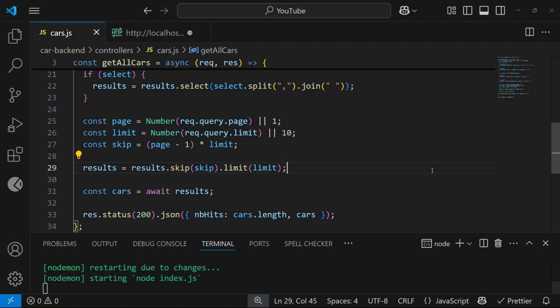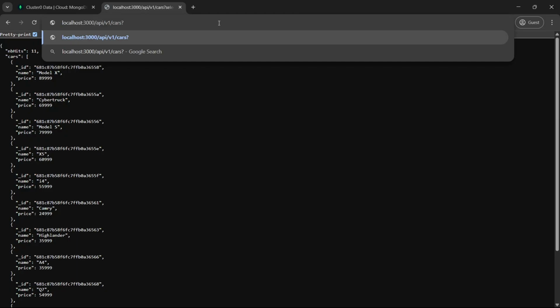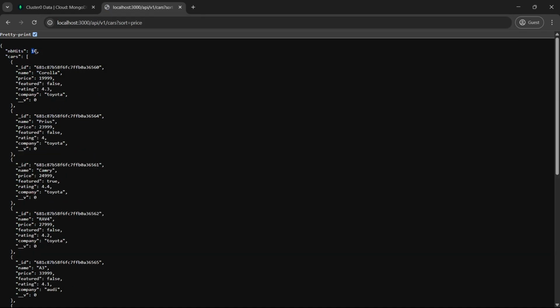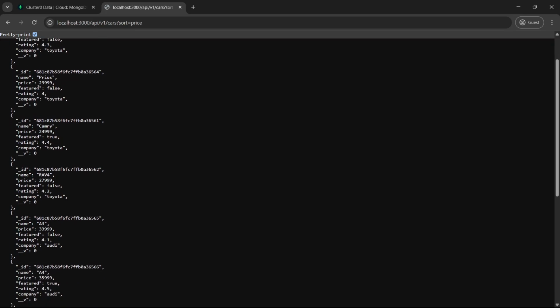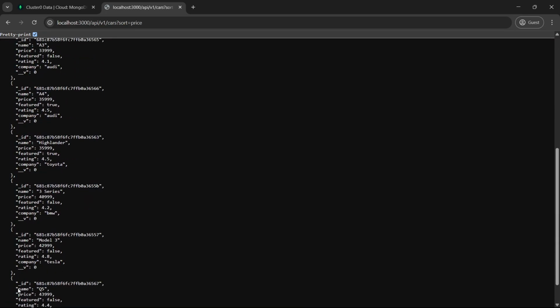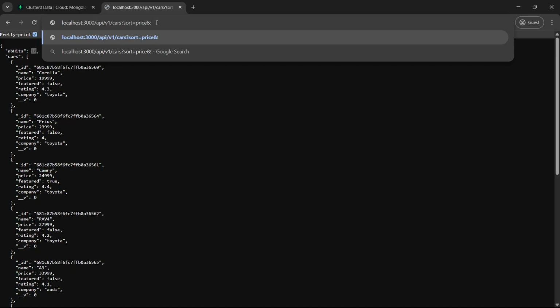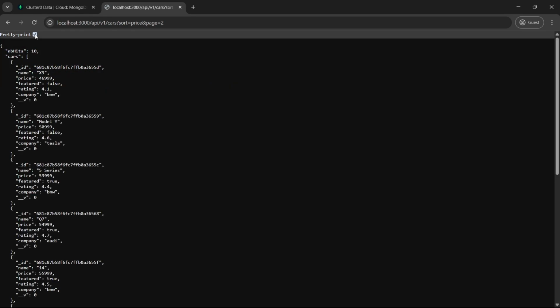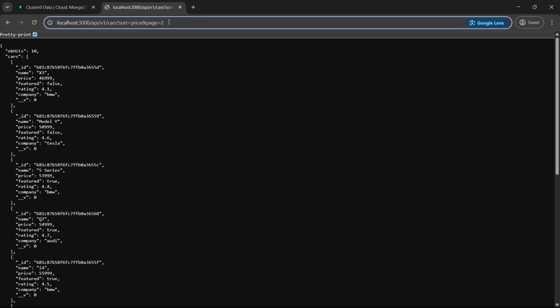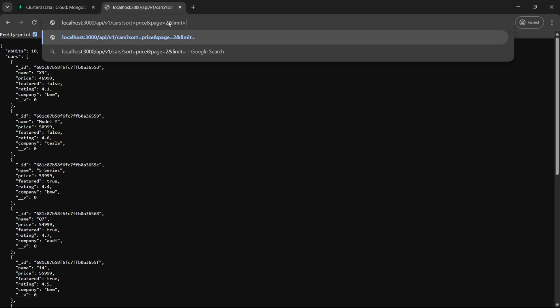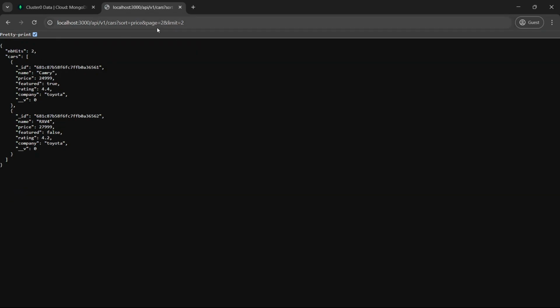Now we can save this file and head to the browser. So to see how the pagination works, to our URL, first we're going to simply apply a sorting based on price. So as you can see, we only get 10 items. That is because our default limit is set to 10. So we're going to get the first 10 cheapest cars. Now to access the remaining 10 cars, what we can do is set our page equal to 2. So now we get the remaining 10 cars. What we can also do is set the custom limit. So we can set the limit to 2, for example. And now our limit is set to 2. Now to get the 2 cars that are the cheapest, we can set the page to 1.